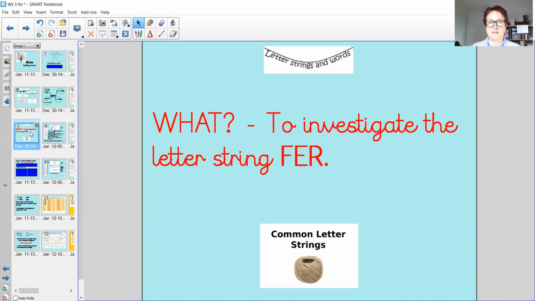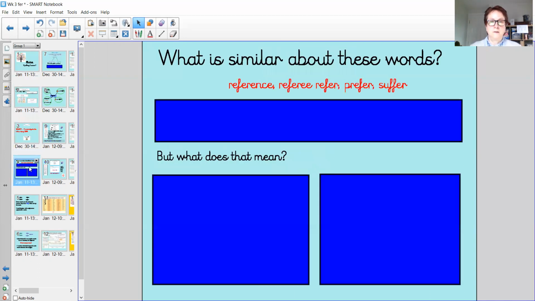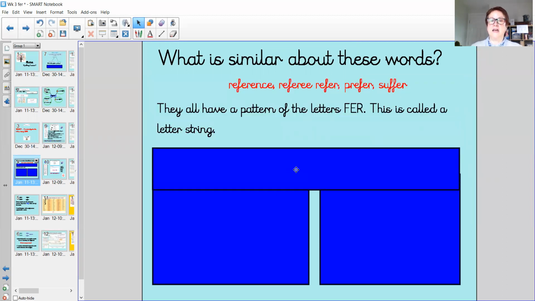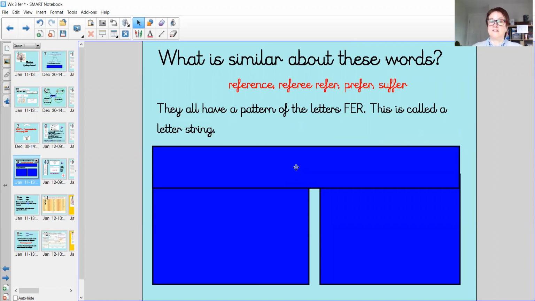This week's spelling pattern, we're going to investigate the letter string F-E-R, fur. So what's similar about these words? Reference, referee, prefer, refer, suffer. Hopefully you can see, and I've just told you, that they all have a pattern of letters F-E-R, and this is called a letter string.